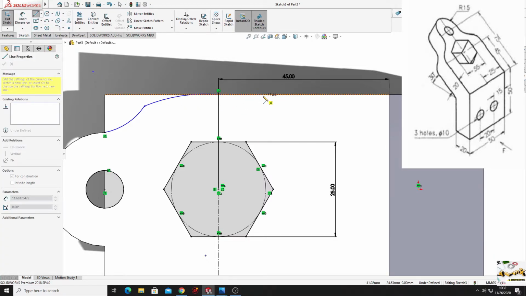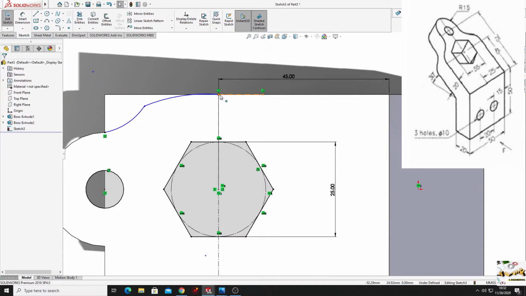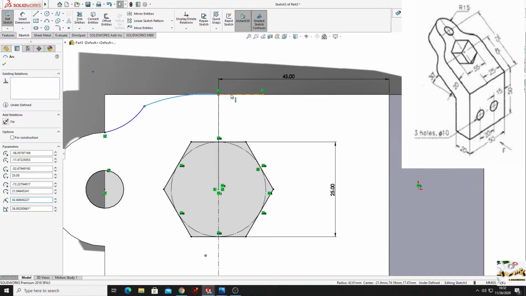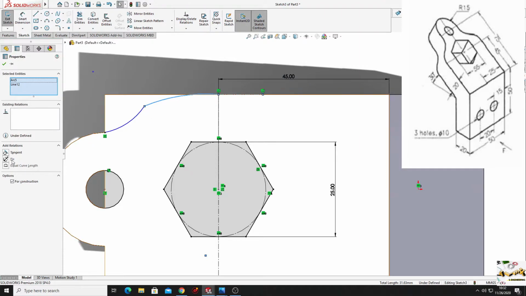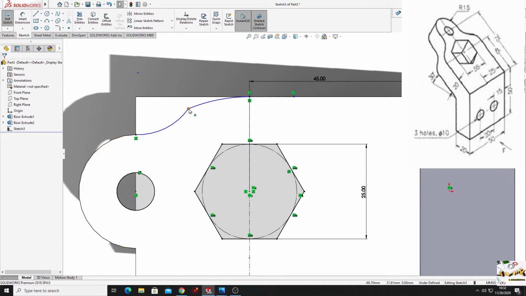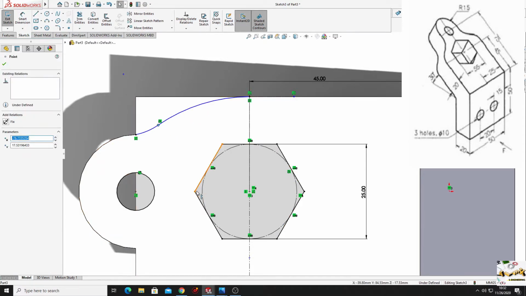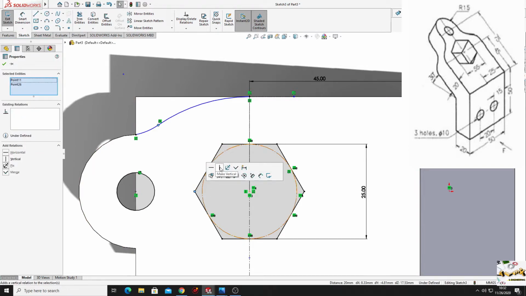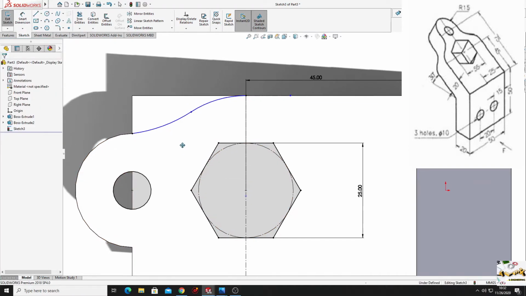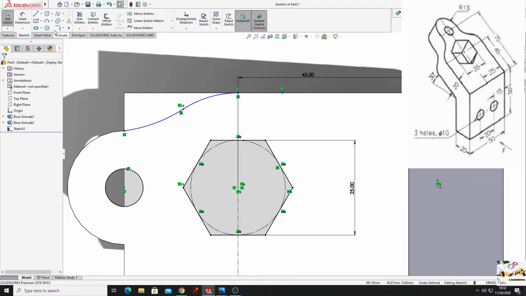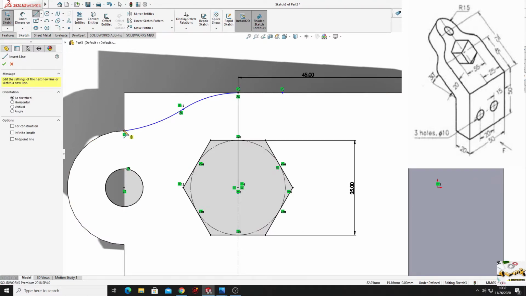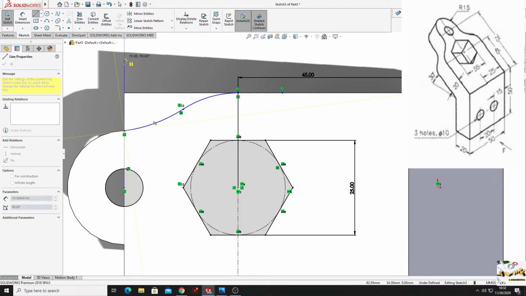I will make here a center line, and I will select this point, actually this arc and this center line, and I will select here make tangent. I will select here also make tangent, and I will select these 2 points, and I will select here make vertical. Okay. And now I will close the sketch.